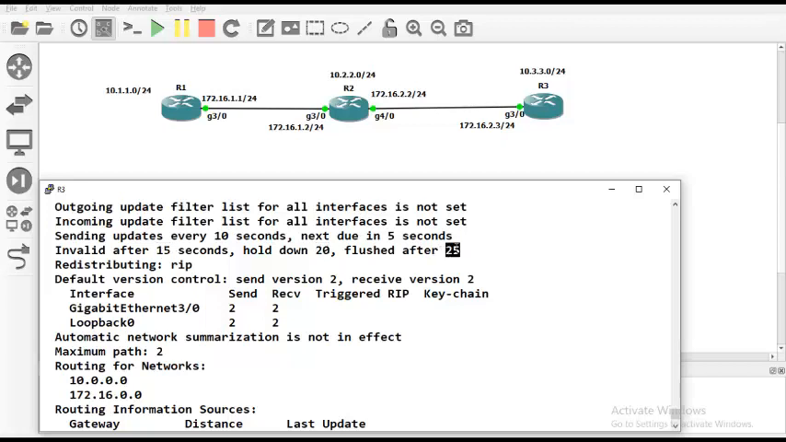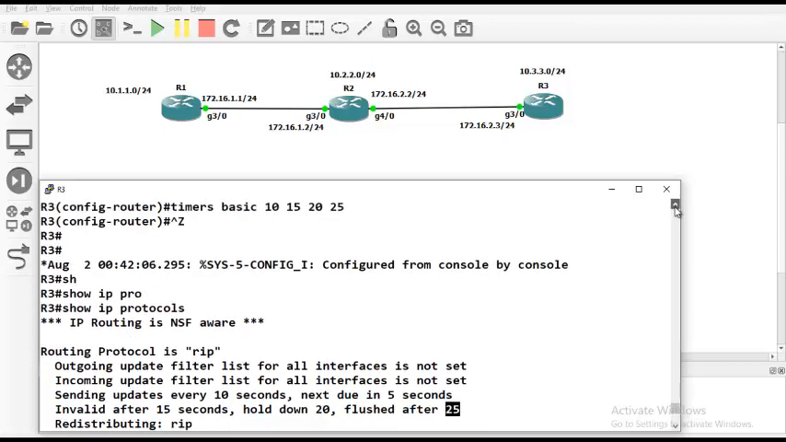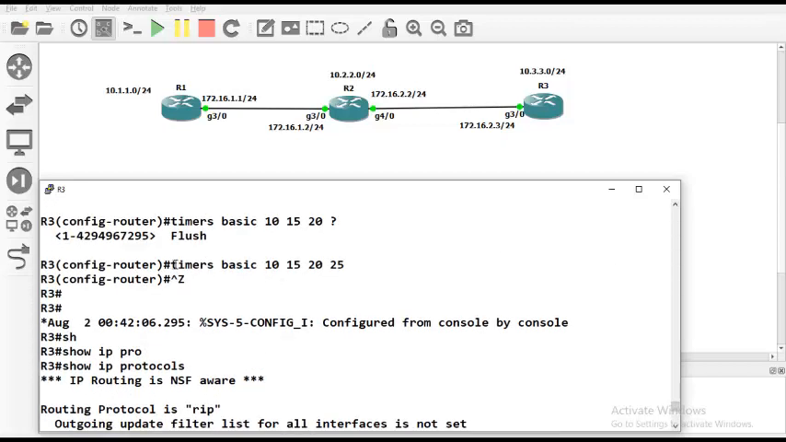Now what I'm going to do is paste this on every router. So let me ask a question. If it is different for each router, does it make a difference? Of course it will make a difference, because this router is going to decide some network is dead in 15 seconds. This router is going to make it invalid in 15 seconds.